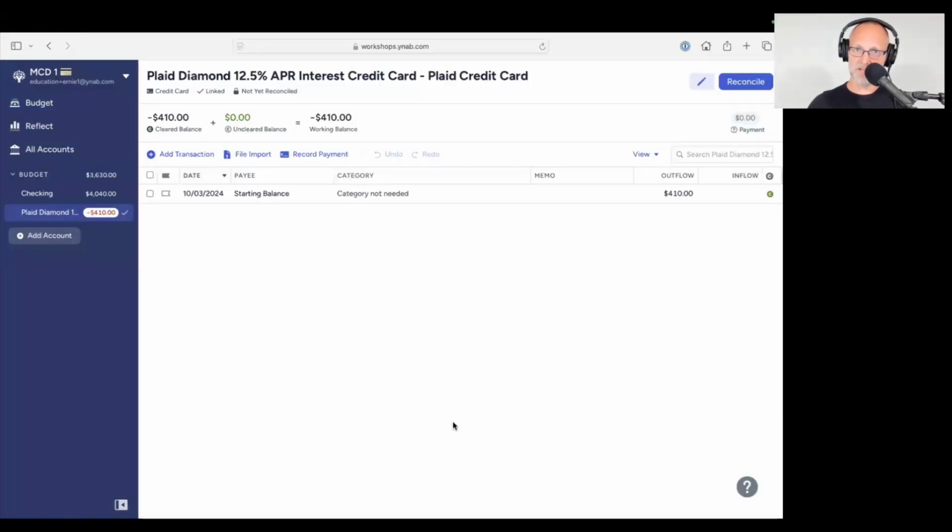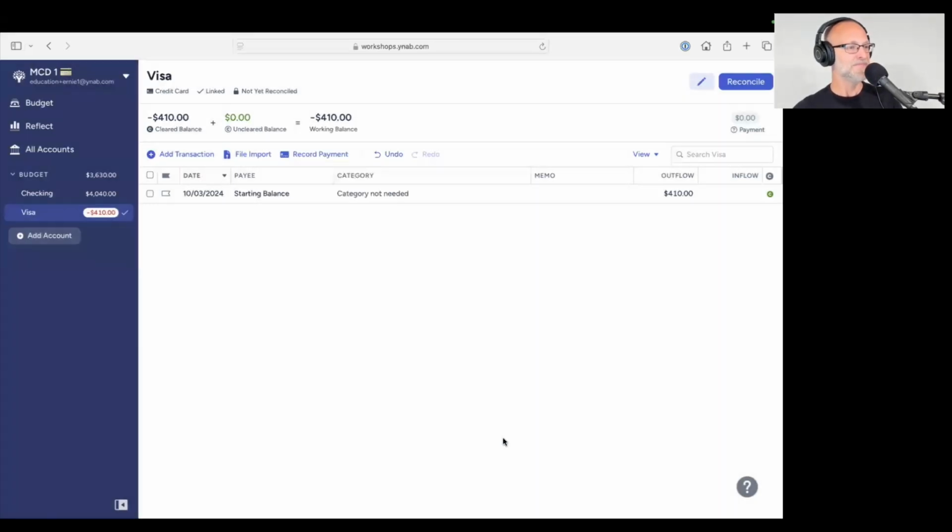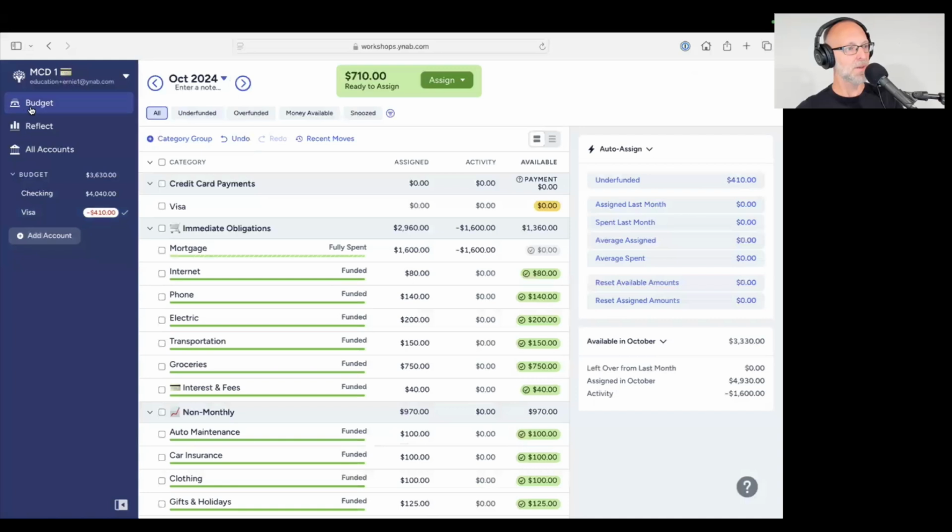And here's what YNAB does. YNAB automatically adds the account over here on the left, and you can always edit the name of that. I think I'm going to do that. Click that little pencil icon right there. That's a really long, unattractive name. Let's just call it my Visa. And then YNAB automatically imports the balance of that account. So as of today, I owe Visa $410.